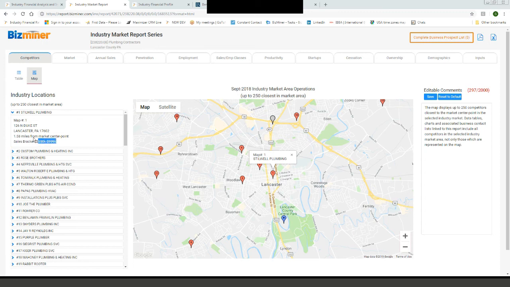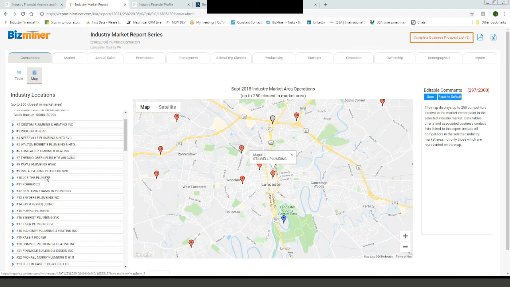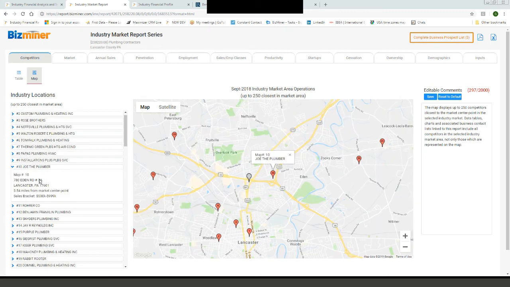Great, yep, so getting back to the competitor map, we see the list of competitors over here to the left, and these are interactive. If you click on the drop pin, it'll show them on the list, and if you click on them on the list, it'll show where they're located on the map. So if I click on Joe the plumber, we can see where he is on the map. We'll see his street address, distance from the center point.